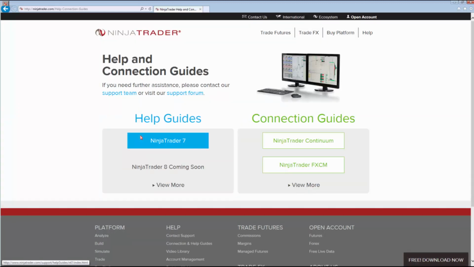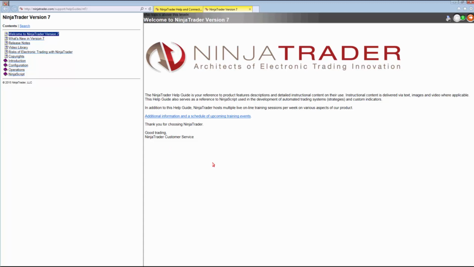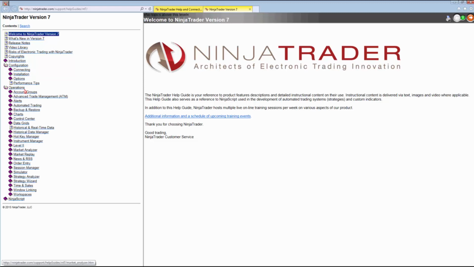It's going to take us again to the Help and Connection Guides page. It is the same page that we went to get to our connection guides, but instead of the green right-hand side connection guides, I'm going to click on this blue Help Guides for NinjaTrader 7, since that is what we are currently using. It's going to take us to the NinjaTrader 7 section of the Help Guide. It's the exact same thing as what we can access from within the NinjaTrader platform, but this one you can access directly from our website, so you don't have to be within the platform to get to the help guide. Then you can navigate from there, so I can look at different configurations or operations and narrow down my search.